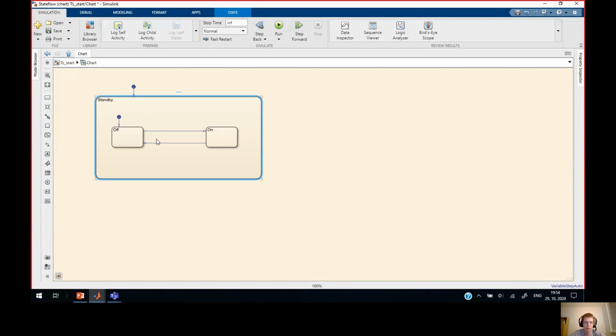So now we have states, now we have transitions. In fact, we had a transition already in our chart. So these arrows with circles represent the default transition. For Stateflow to be deterministic, this transition is telling Stateflow where we want to start. So we want to start in standby and in off state.